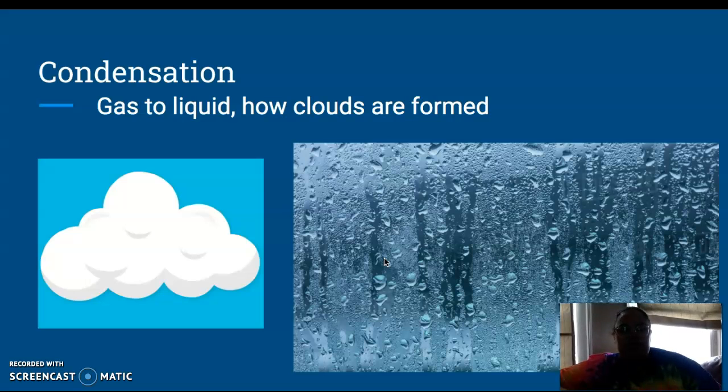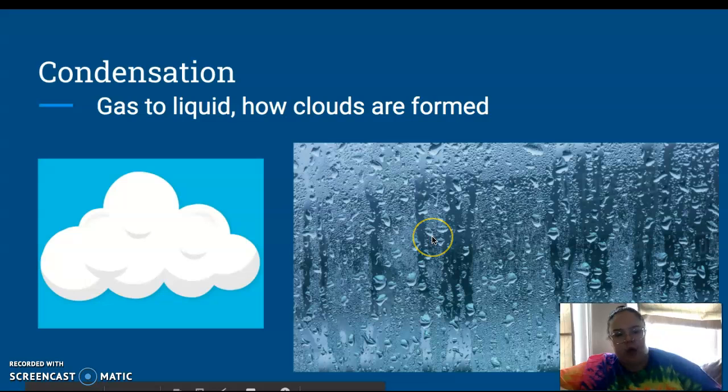Condensation, if you've seen this picture here on the right, droplets of water, sometimes if you have food that is too hot and you close it, those little droplets of water will form on the lid. It happens to drinks. If you have a cold drink, it'll start to condense on the sides. You'll see water dripping down the sides of the glass. That's condensation. That is the gas turning into a liquid. And that's also how clouds are formed.